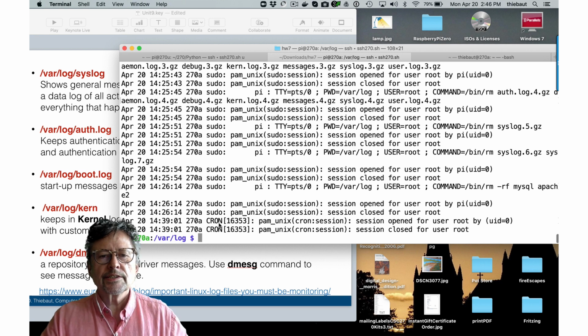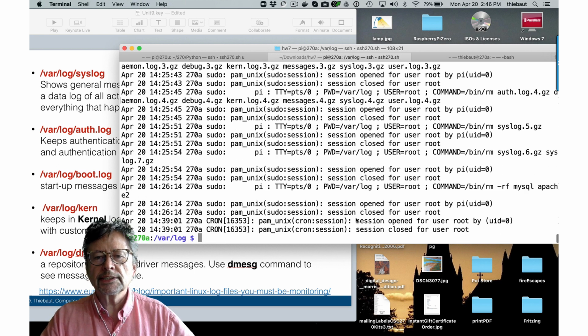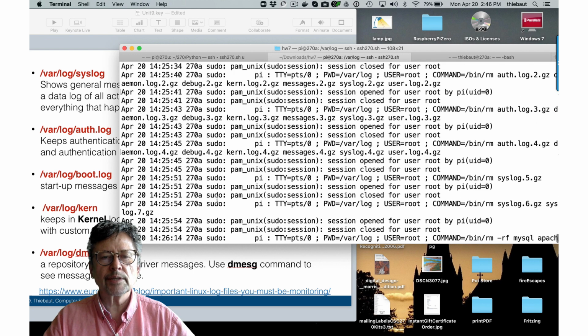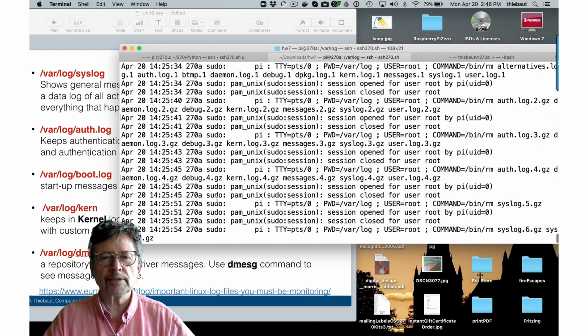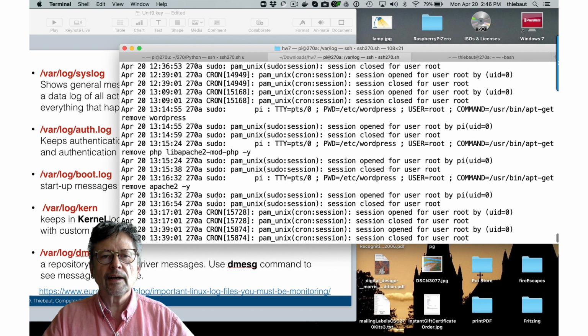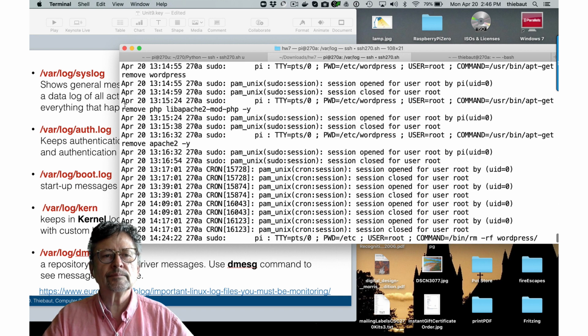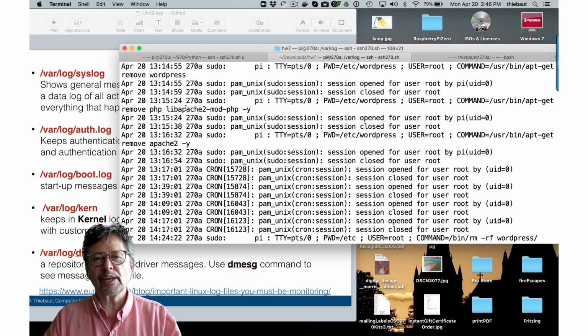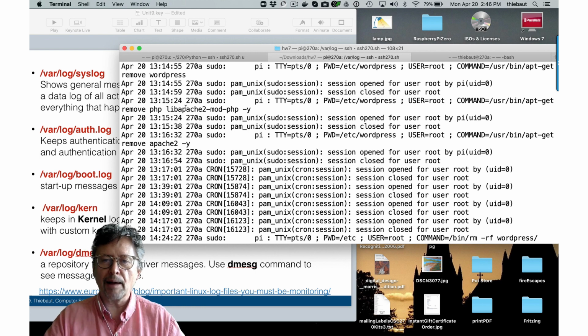All right, so here we see sudo, a lot of sudo commands. I've been issuing a lot of sudo commands, so they're all recorded. See, here is a command. I'm removing PHP. I've been installing the stack that I've introduced here, and then removing it so I can reinstall it and follow the lab.